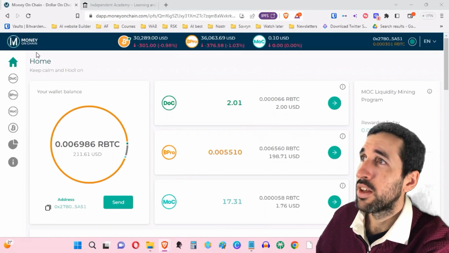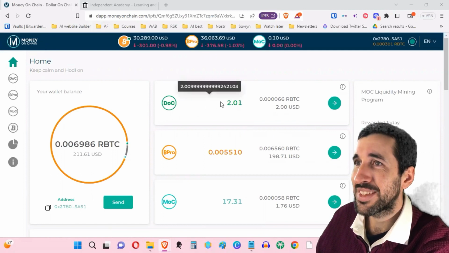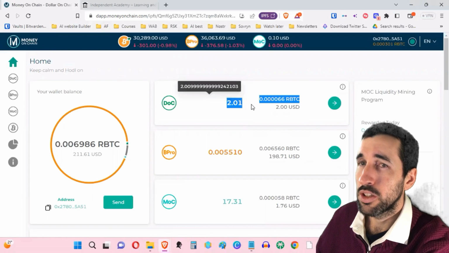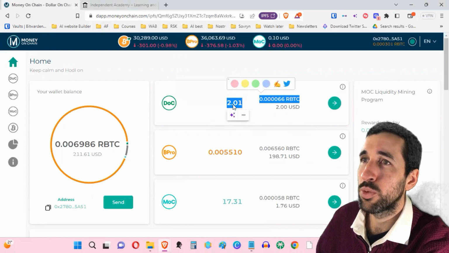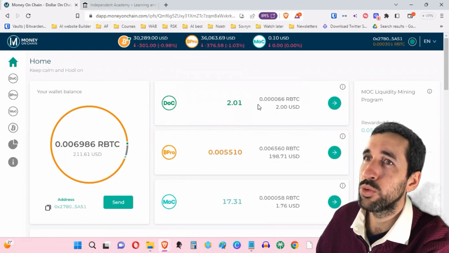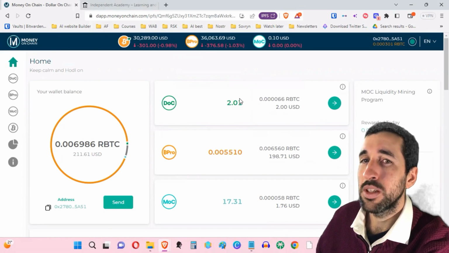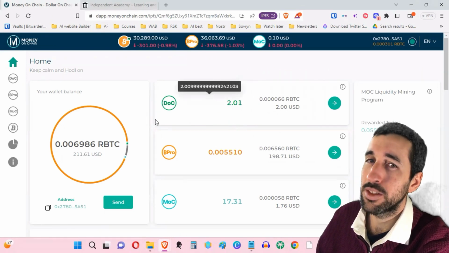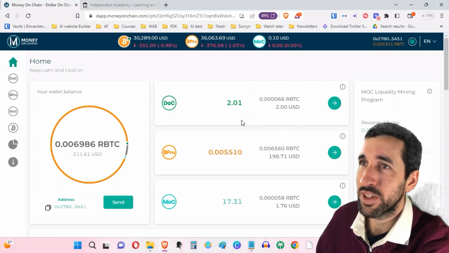We're going to continue learning how to use the Money on Chain protocol. In the last video we saw how to mint DoC. So we used our Bitcoin to create $2 worth of DoC, and today we're basically going to do the opposite. How do I redeem my DoC back into Bitcoin? It's pretty much the same process as before. It's very, very simple, very easy.